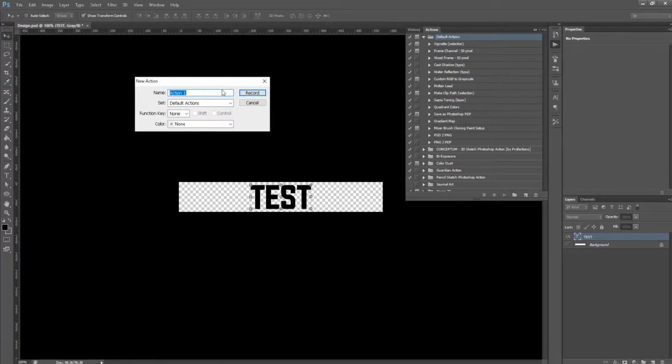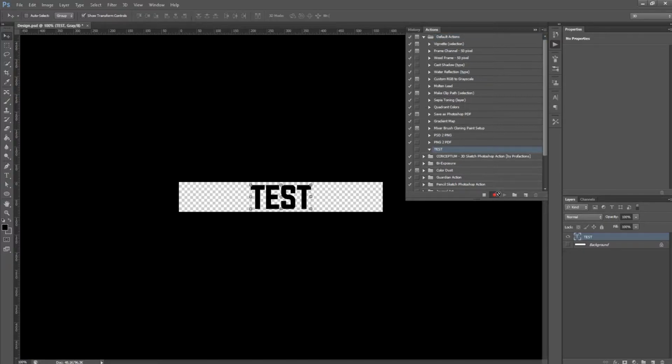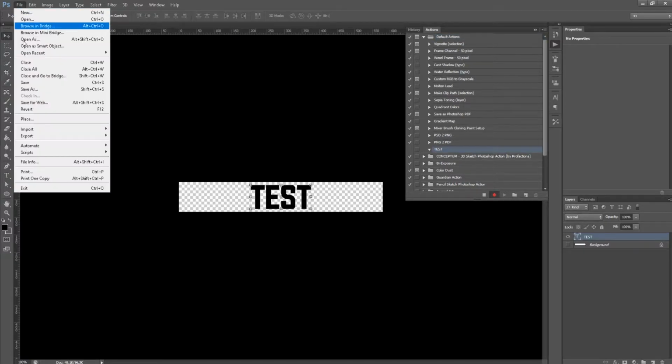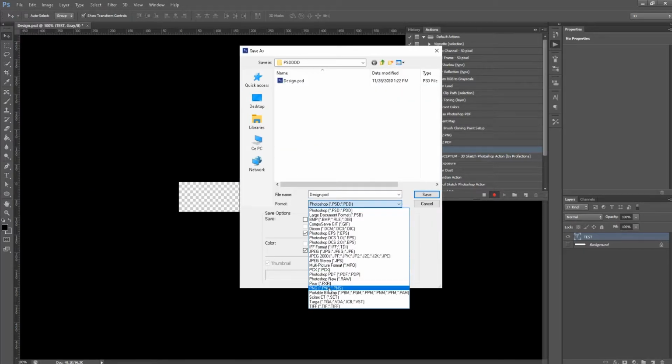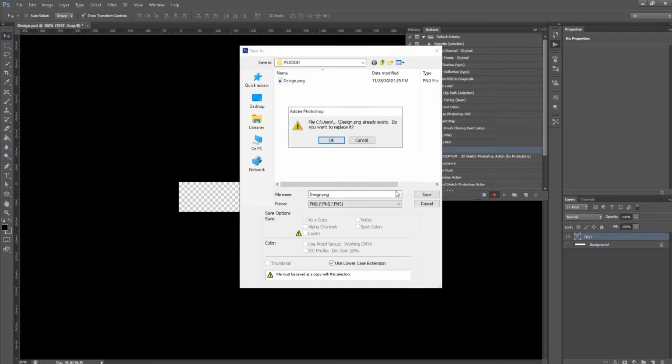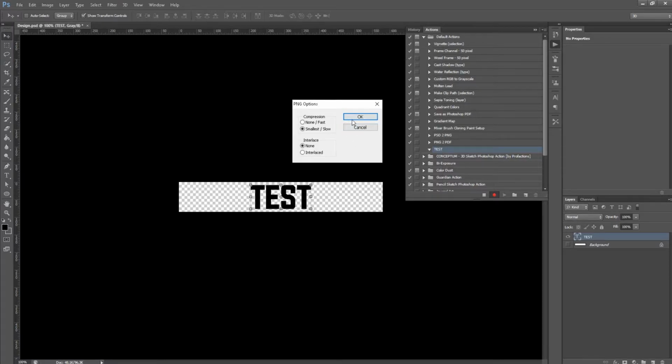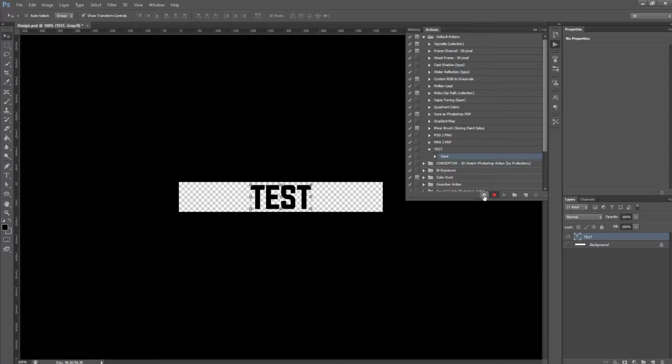And hitting the record button for the action. Then, you will need to save the file as a PNG, and hit the stop record button. And that's it, now you have a Photoshop action that will turn any PSD file into a PNG file. If you want to learn about how to use it for automation, keep watching until the end of the video, and I will show you how.